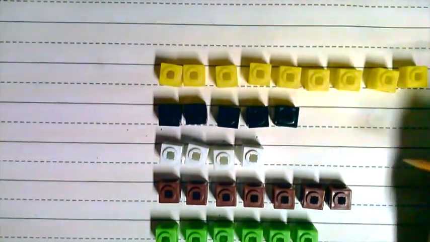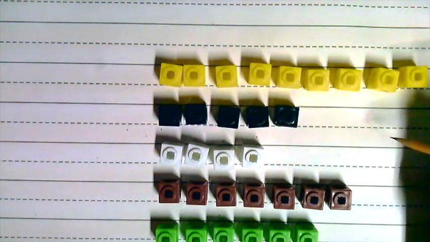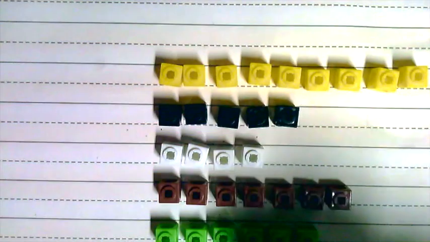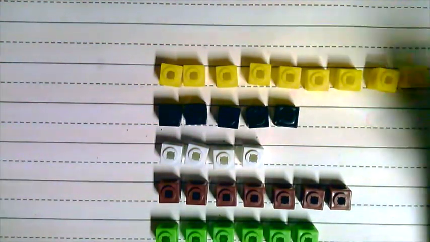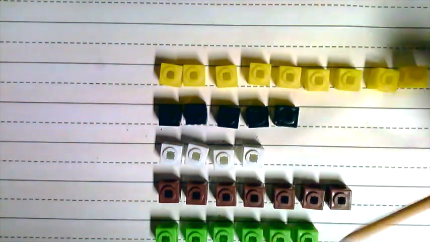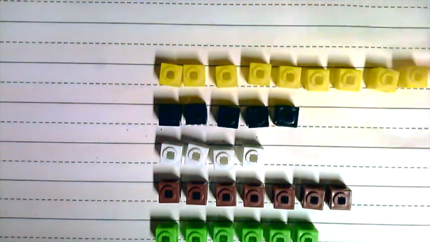out of these blocks. So we have them lined up, and from here, the information that we have is that we have 1, 2, 3, 4, 5 colors. So we have 5 colors: yellow, black, white, brown, and green.